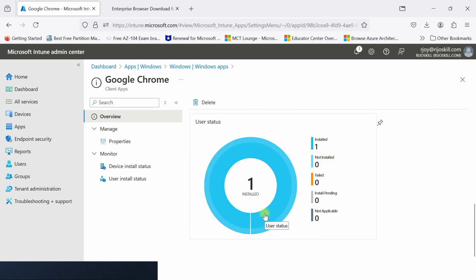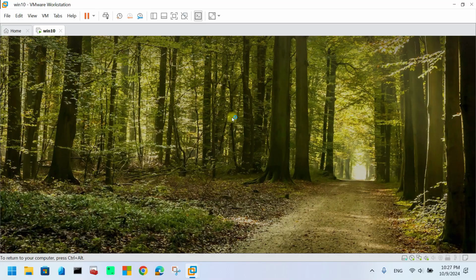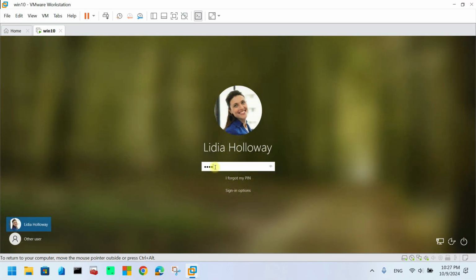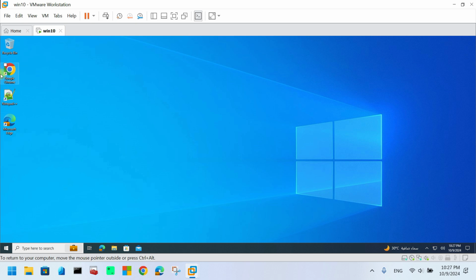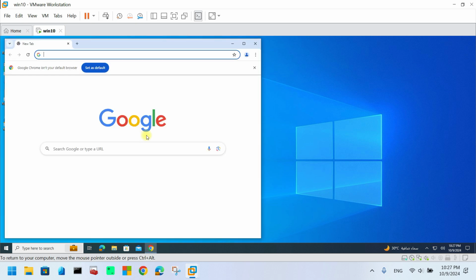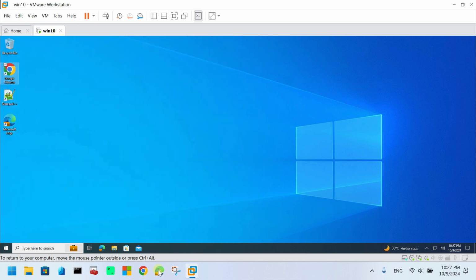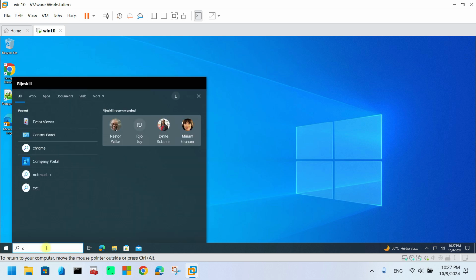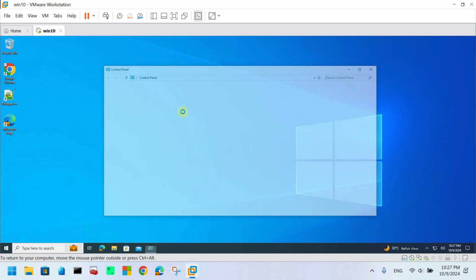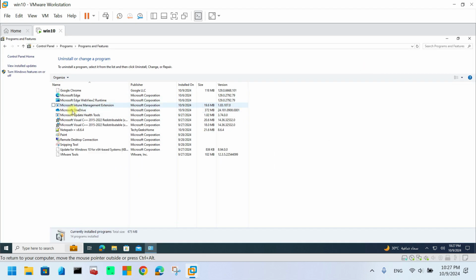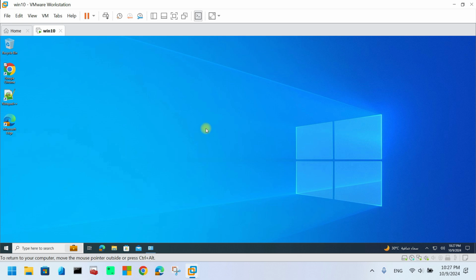Now we will go to Lydia's computer and check whether Google Chrome is installed or not. We open the Lydia PC again. You can see your Google Chrome is installed here. Previously we had not installed Google Chrome, and now the installation is completed. We go to our control panel, uninstall program, and here you can see your Google Chrome is installed. So now you understand how we can install a line of business application in our Intune portal.